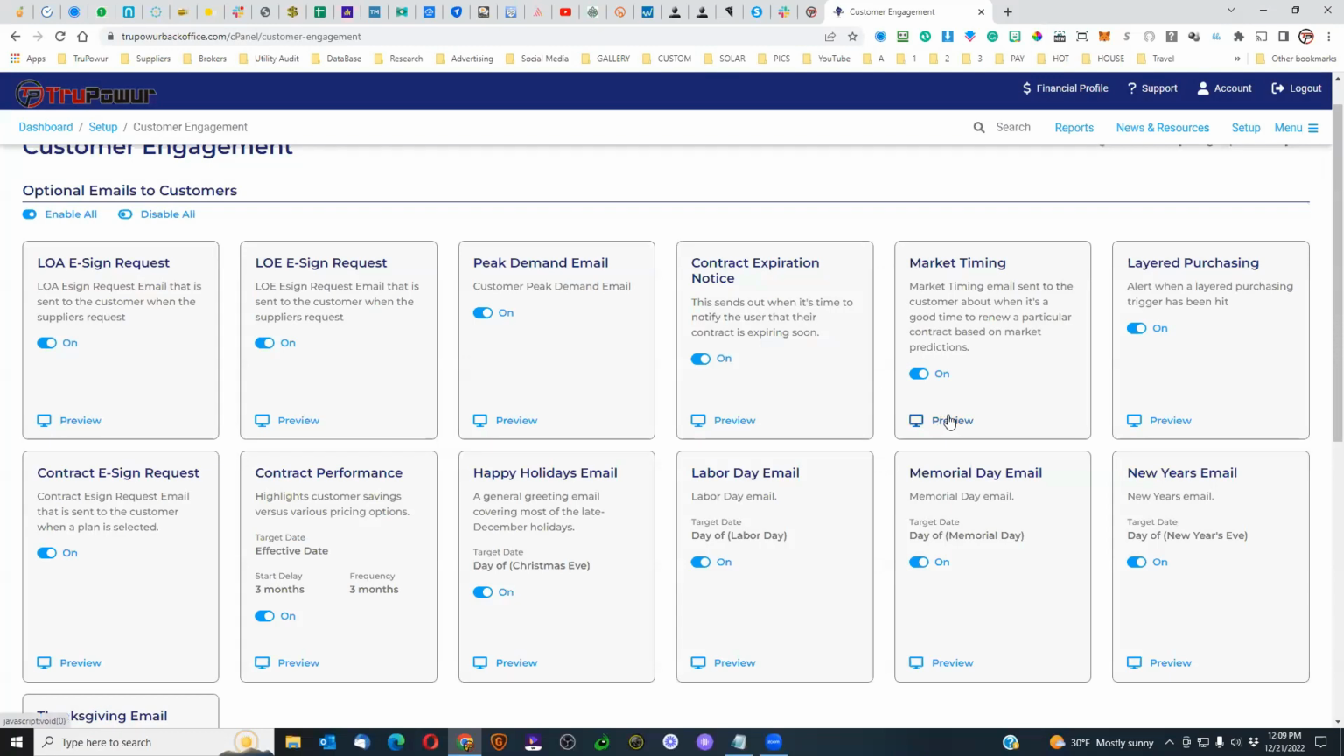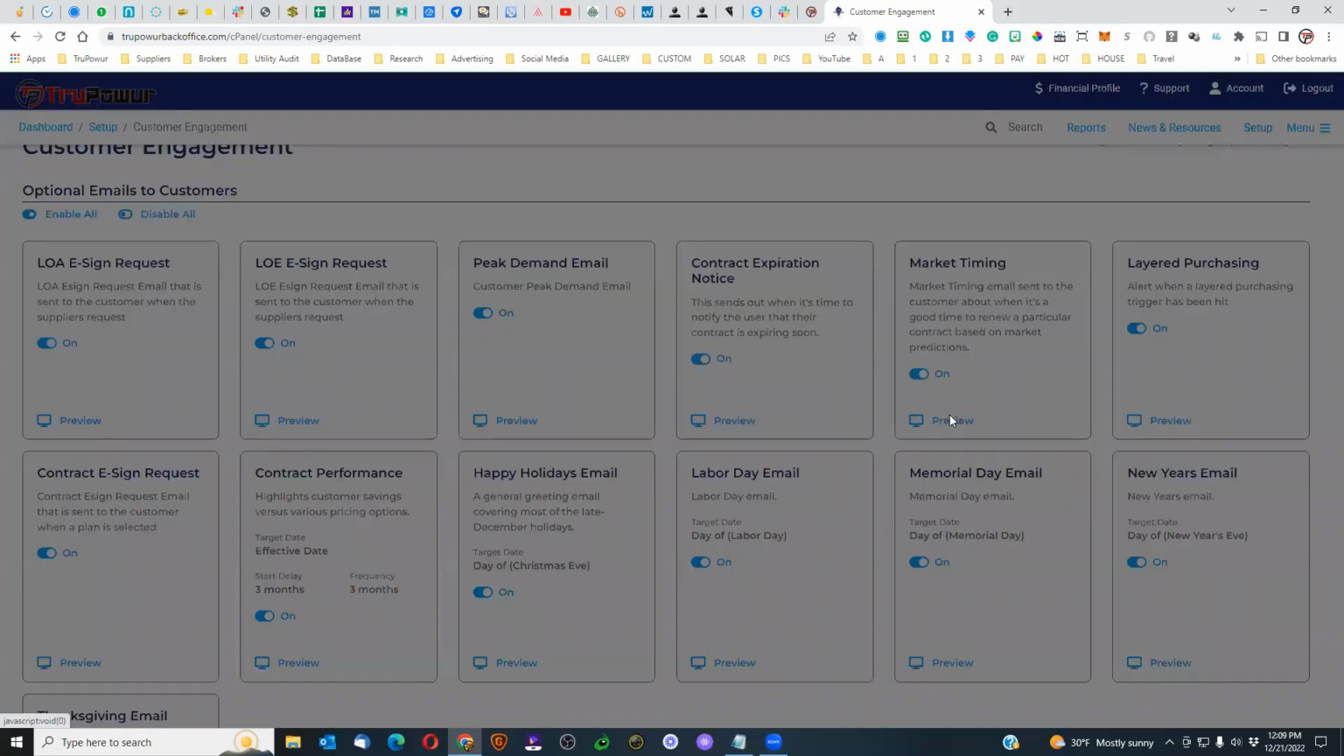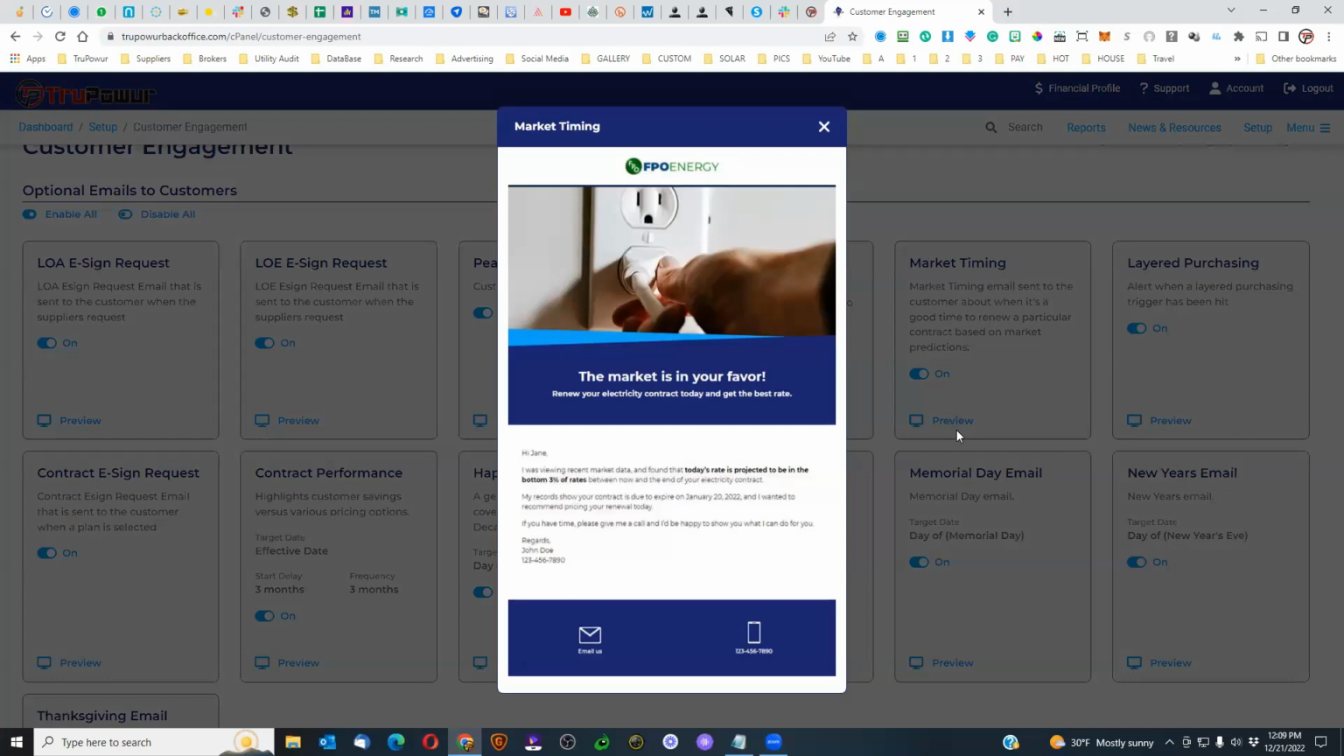And the market timing. On the market timing, an email is sent to the customer about when it's a good time to renew a particular contract based on market predictions. So it's always looking at their position in the market, looking at the analytics, the market conditions, as well as their expiration, and then sending them a notice.